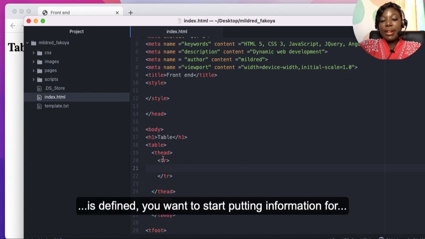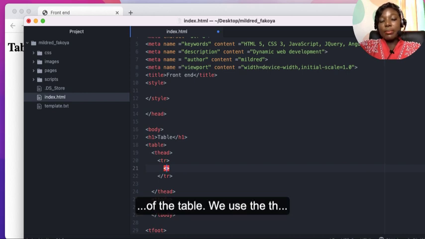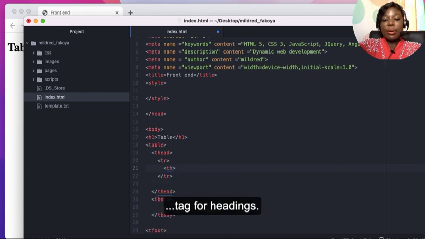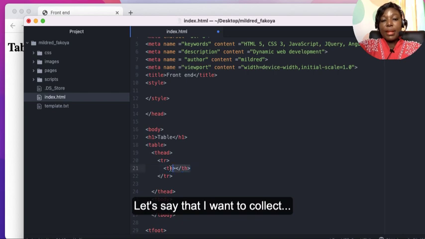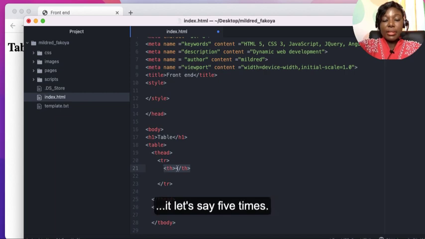Once the row is defined, you want to start putting information for the columns. We want to create the heading for each column of a table. We use the TH tag for headings. Let's say I want to collect personal information of patients. I'm going to copy this and I'll paste it, let's say 5 times.